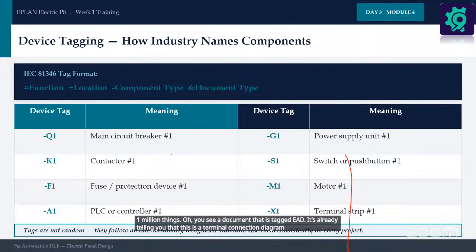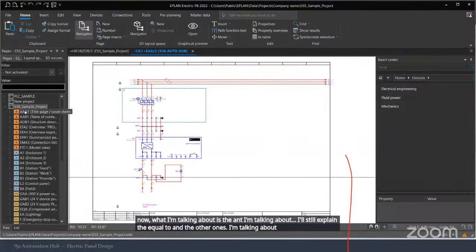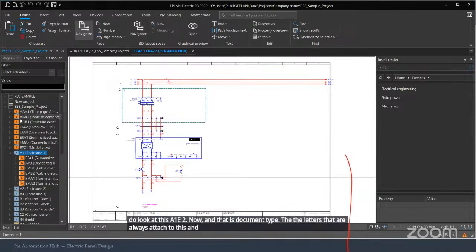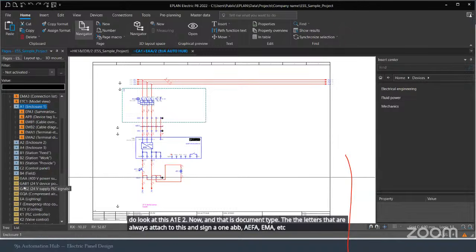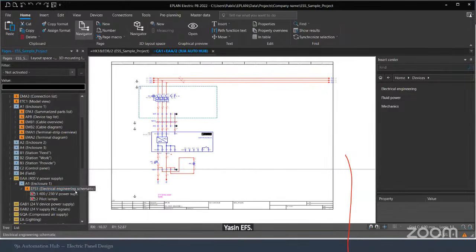Now what I'm talking about is the equals sign. I'll still explain the equals and the other ones. Don't look at this A1, A2 now. That is the document type: the letters that are always attached to this sign, like A1, ABB, EFA, EMA, ETC. Let's go to where we have the plus sign. You are seeing EFS, like that. What do they really mean?